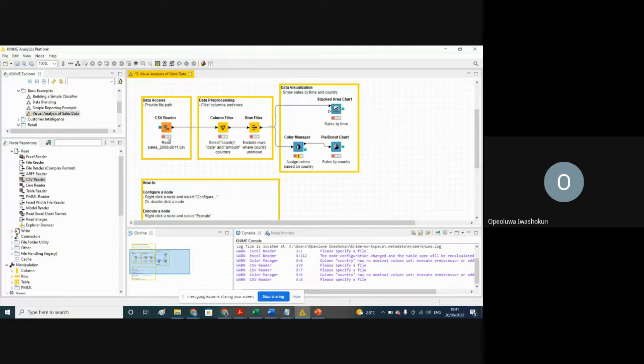So for a workflow, the first thing you might just need to do, depending on the file type, you drag and drop the read file. If you're reading an Excel file, if your data is in Excel, you use Excel reader, CSV reader, and so on and so forth. Depending on the data, you can filter your column, filter on your row. We're going to see different kinds of filter, and then we can perform data visualization.